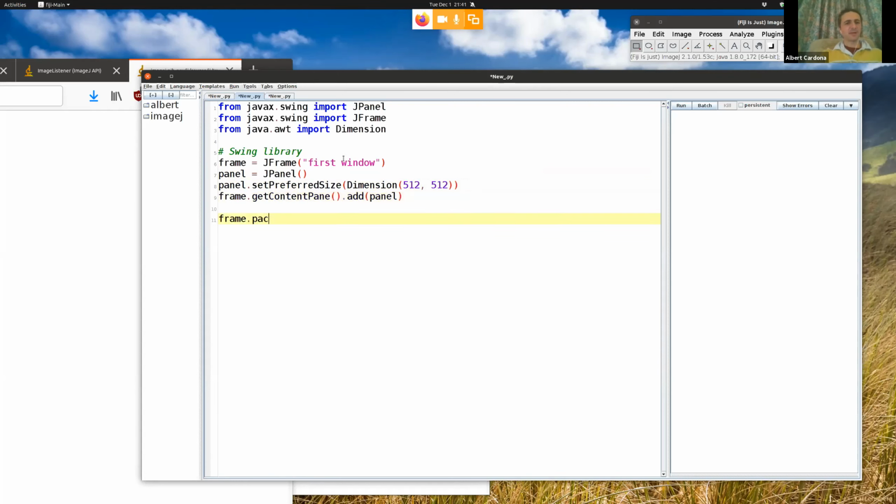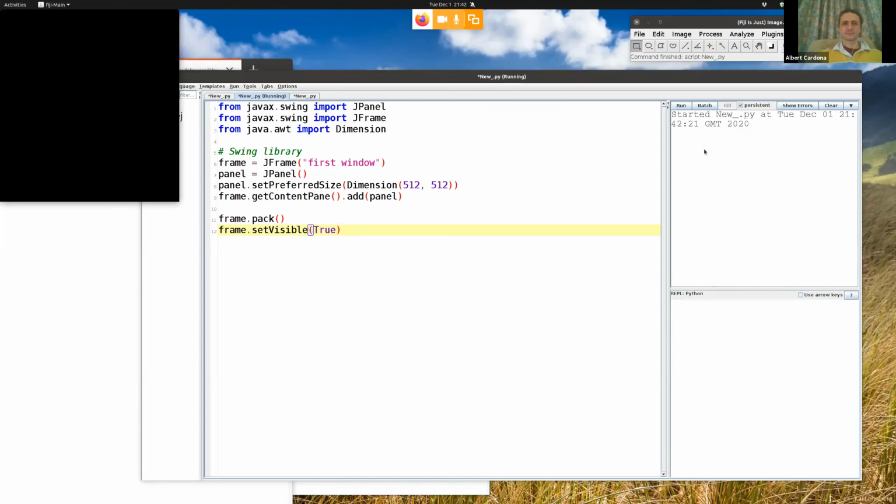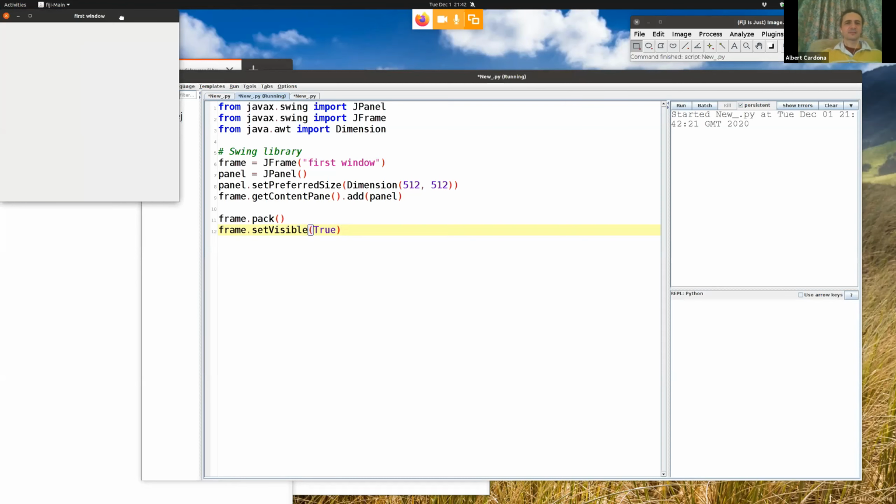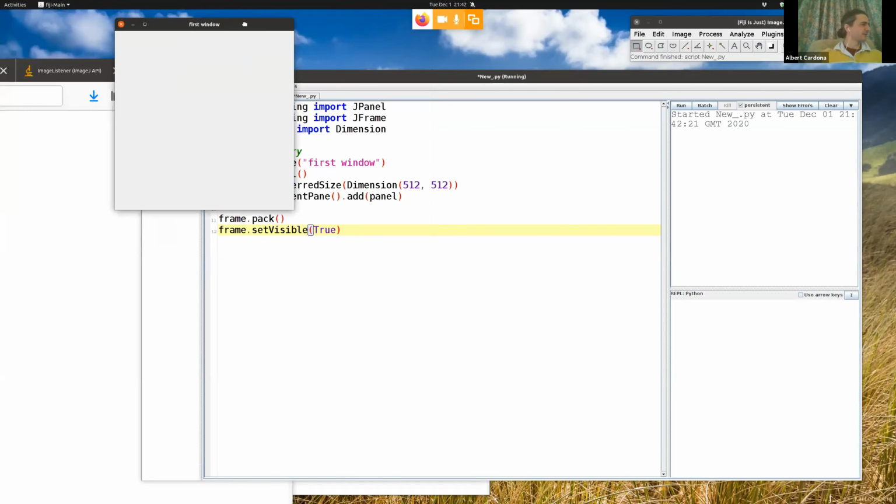Now what we need to do is pack the frame. When you call pack, it recursively tells all the components of that frame to choose their ideal size that they want to render at. And then we say set visible to true. I really need autocomplete here. Same thing, I'm going to make this persistent. And I run it. Click run. There it is. That's our first window, which contains exactly nothing.